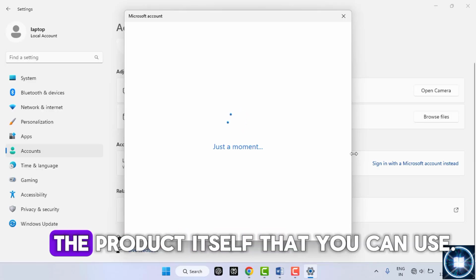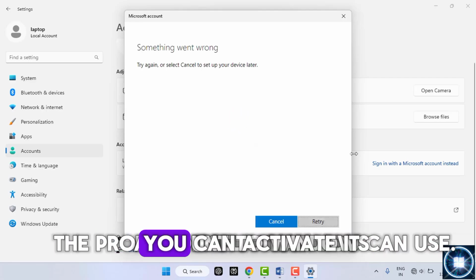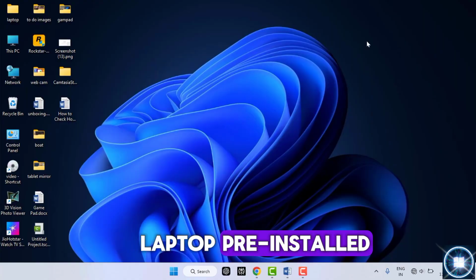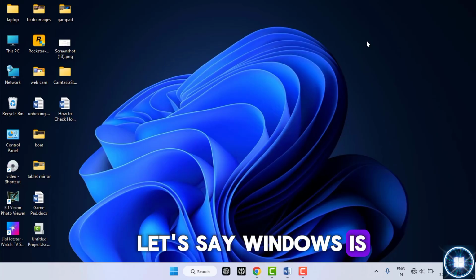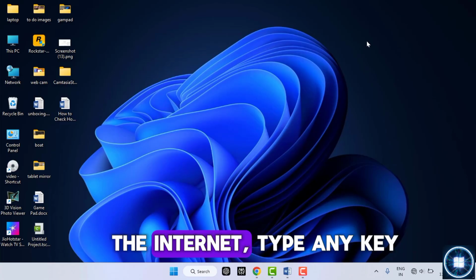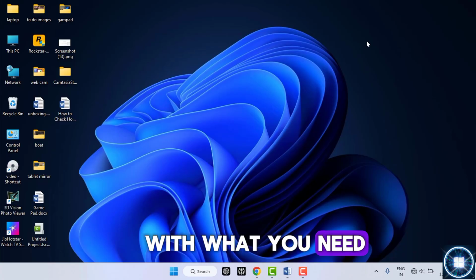This is also a method without a product key that you can use. You can activate it with a pre-installed activation on a PC or laptop. Let's say Windows is automatically activated when you connect to the internet. You don't even need to type any key or do anything else.